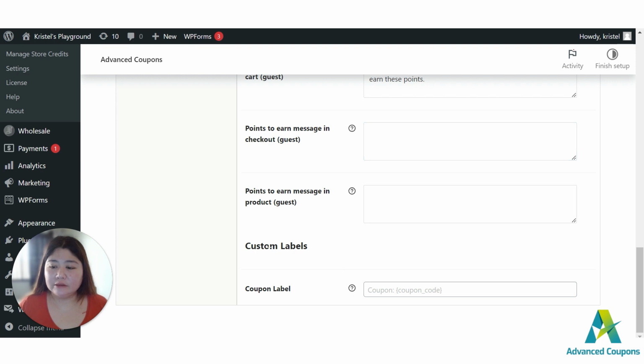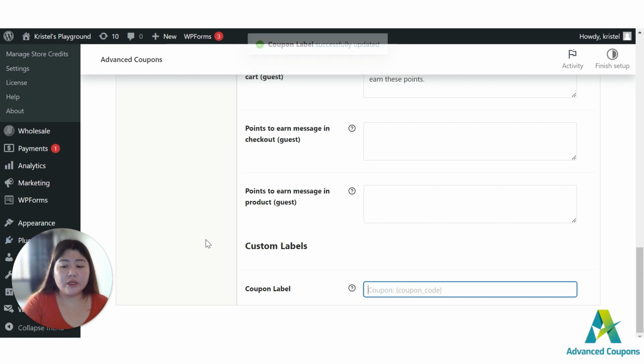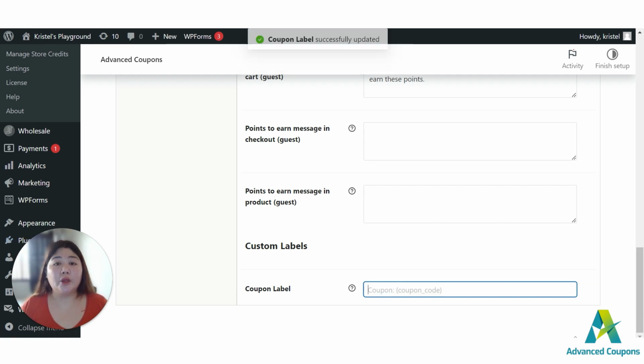For coupon label, you could customize the labels. For example, under the subtotal, if you are using a coupon, you will see coupon and the coupon code. So if you want to change this one, for example, to discount, and then coupon code. So as you can see here, you could customize this one, but it's up to you. But usually they will just leave it as it is, as a coupon label.